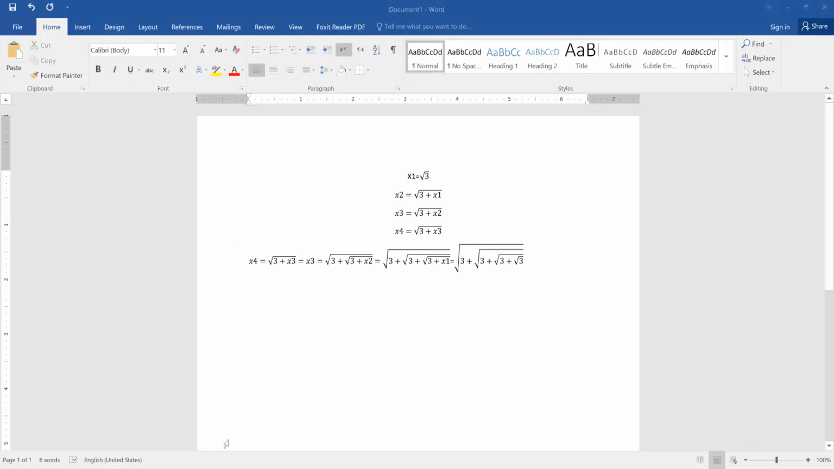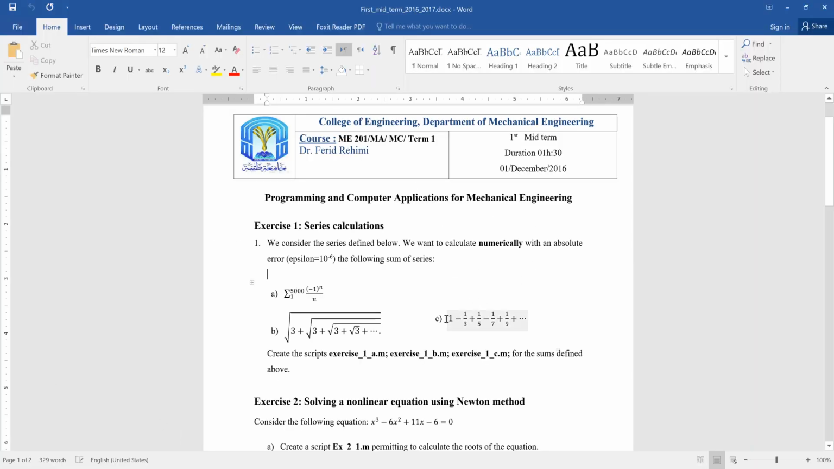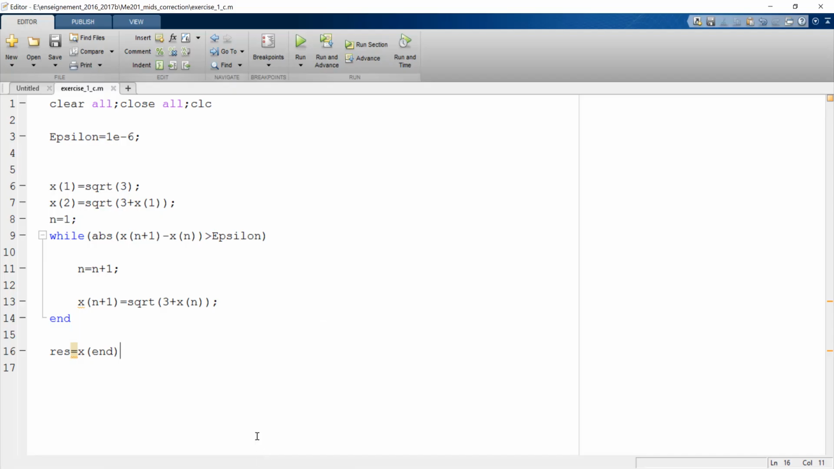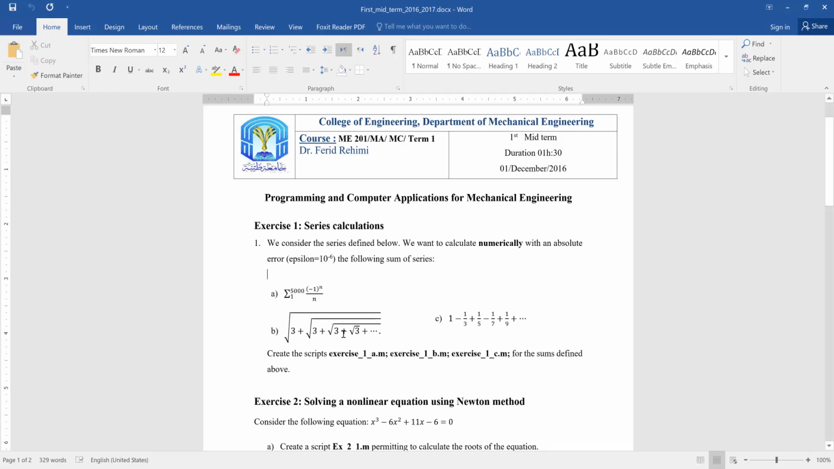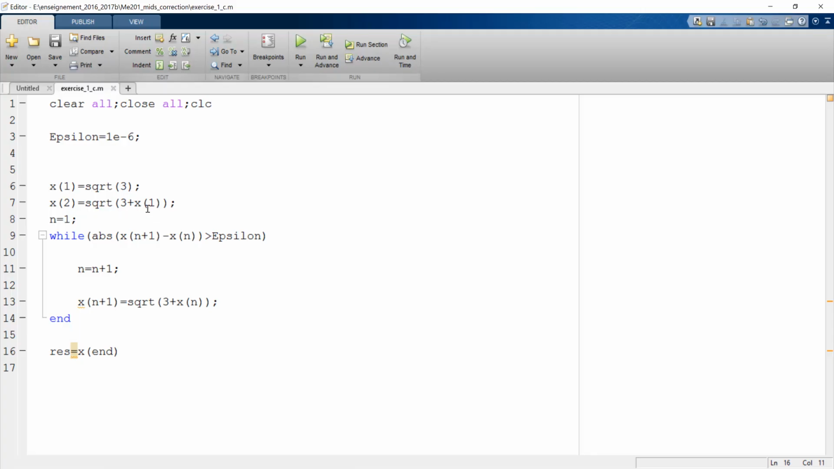For the question number C, you have alternate values. So if you have alternate something, you have obligatory minus 1 exponent n divided by n or something like this. So we can go here and write for the values, we have 1 minus 1 divided by 3 plus 1 divided by 5 minus 1 divided by 7 plus 1 divided by 9, etc. to infinity. So it's a while loop. So x1, I will write that the first value for x is equal to 1.